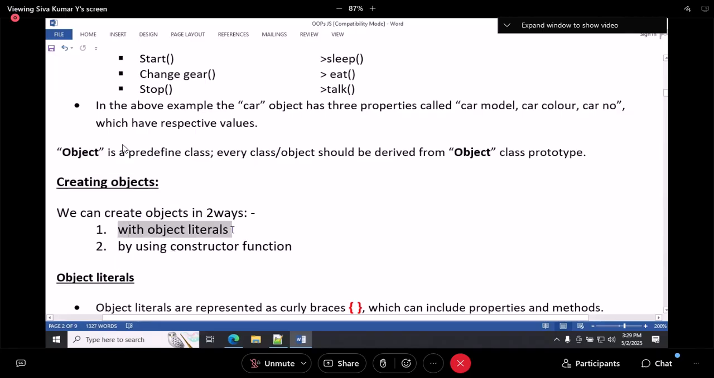So literals is one option. Constructor function is another option. First I'll start with literals, then we'll go for the constructors.